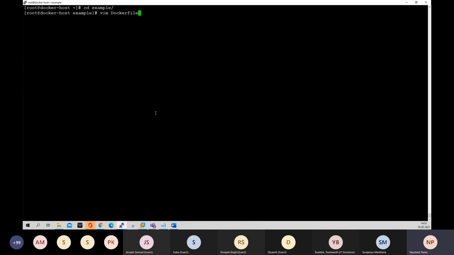vim Dockerfile. This is the name we're supposed to give. We can give something else also as the name, but the extra option -f has to be supplied while building an image. To avoid that, go with the default name, Dockerfile. D should be capital. Linux is case sensitive.